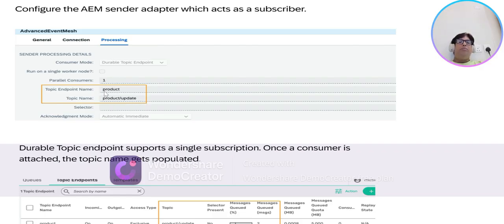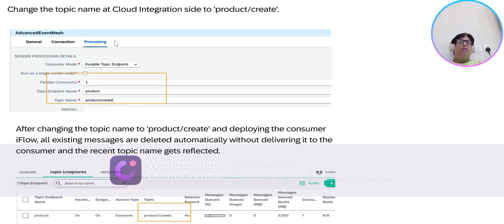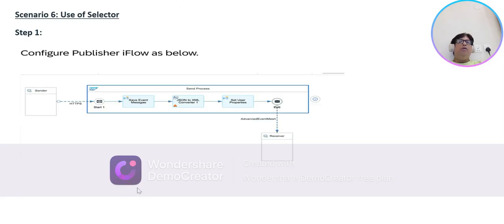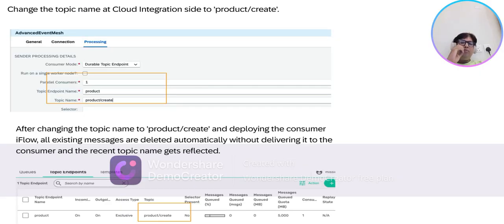So with the same particular topic name I can trigger a message from Postman, so that I can see the corresponding message in the two messages. I can see the processing via that particular endpoint. Once this is done, you can see the corresponding message, which will be cleared after changing the topic name, product create, deploy consumer flow. The messages you can observe that it is deleted.